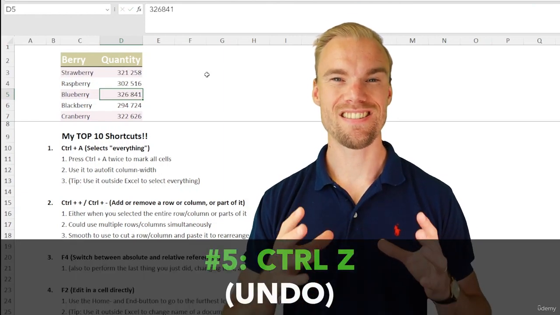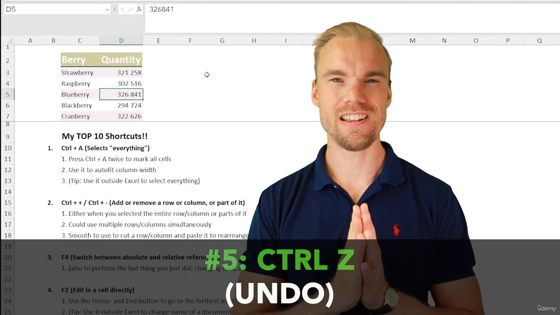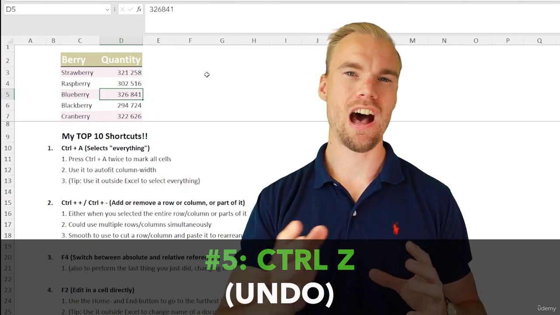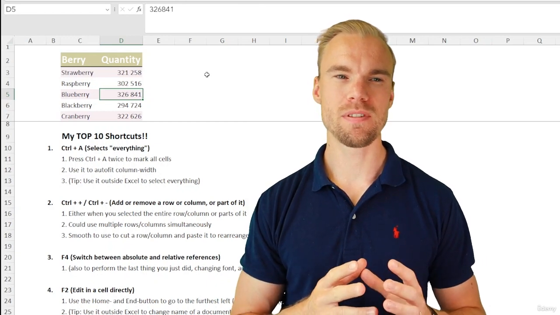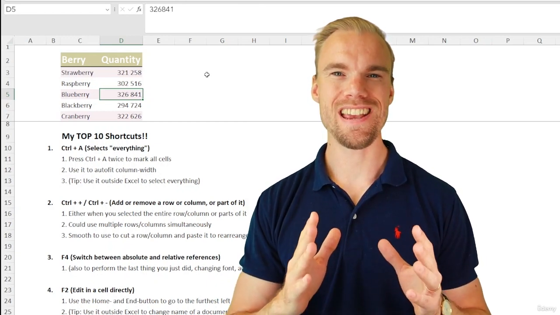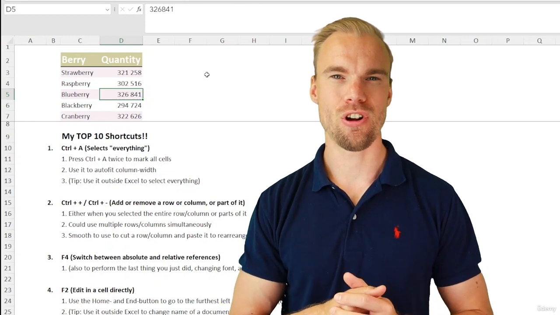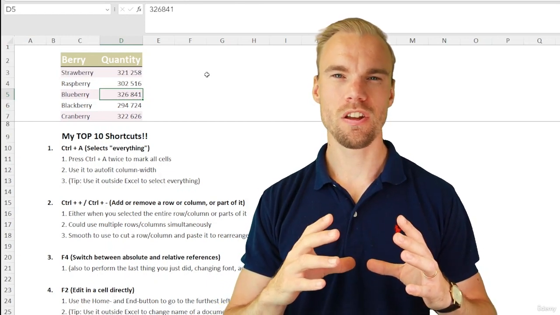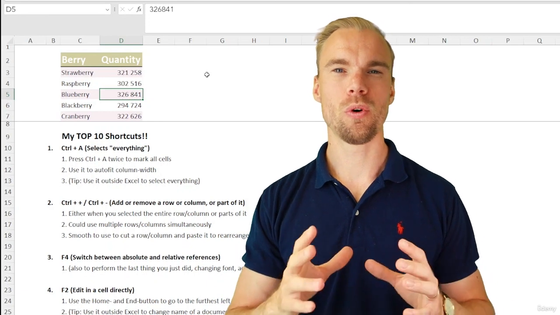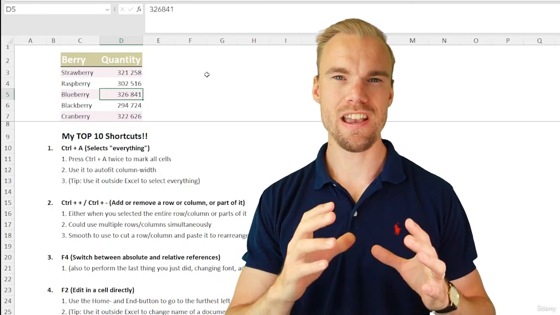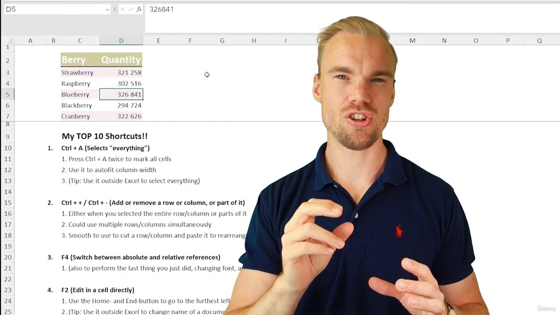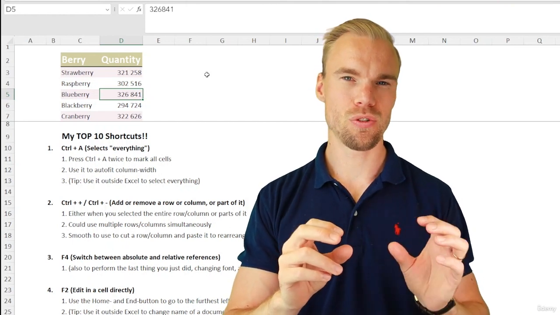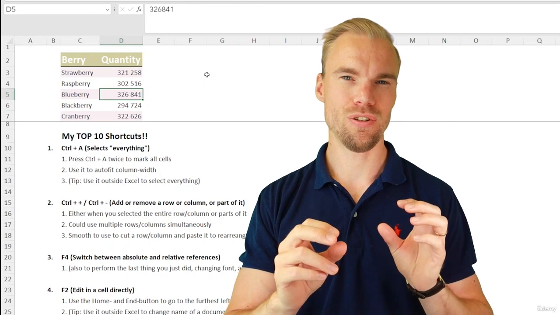A shortcut that's so common that you probably know about it is the Control-Z that will undo what you just did. And you can press on it multiple times, but it will not work if you've run a macro. So if you run a macro, you will not be able to undo what you did before you ran the macro. So make sure that before you run the macro, it does what it should do and that you don't want to undo things that you did previously.